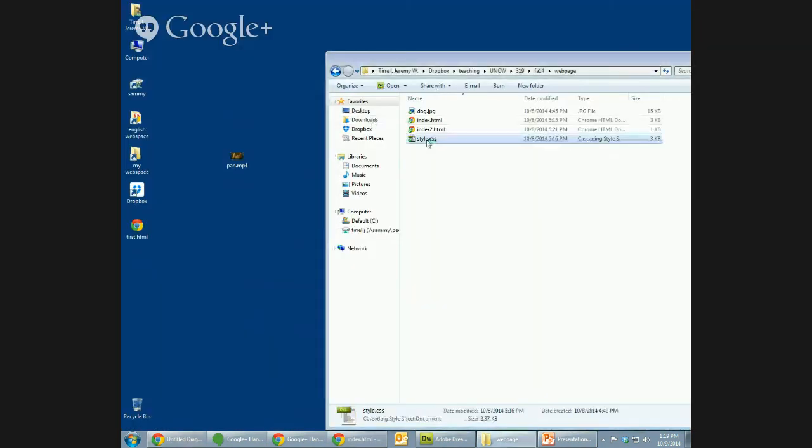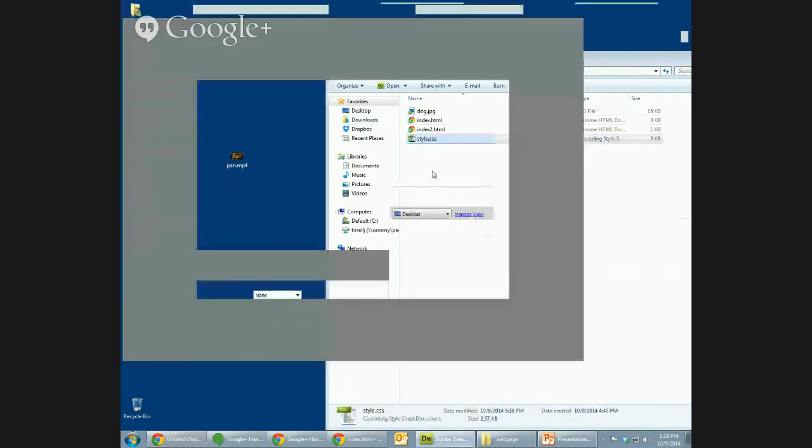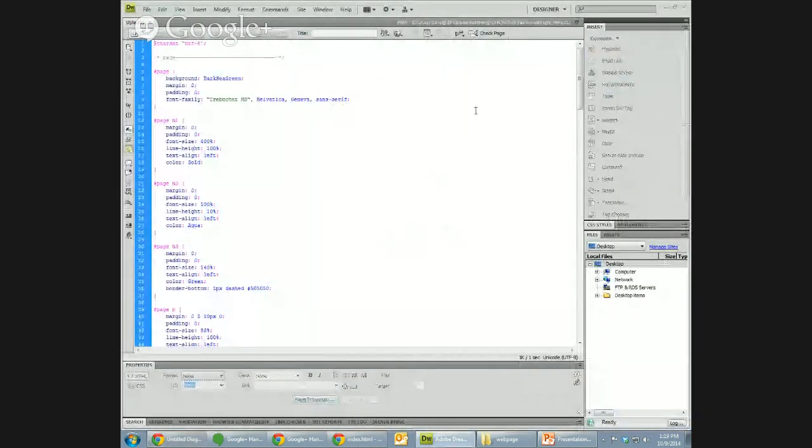well, it doesn't want to bring it up in the browser. This is what it looks like. This is what CSS pages look like. They're a little more human readable in that you define different elements and then you give them different aspects. So let's just close this out.